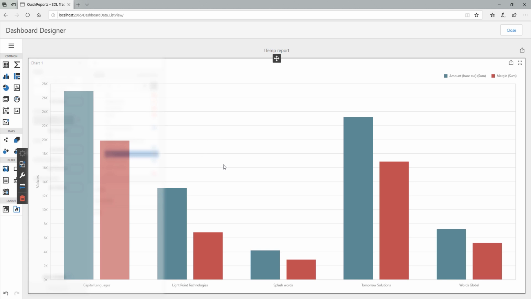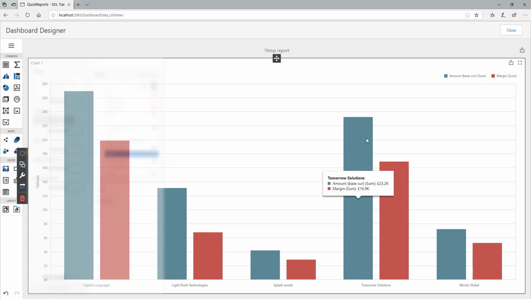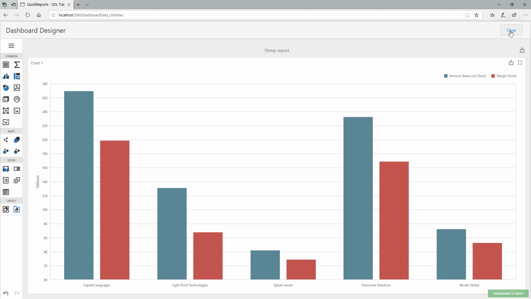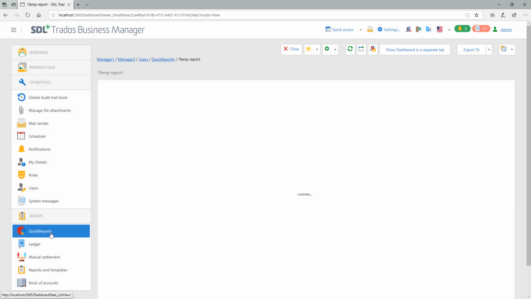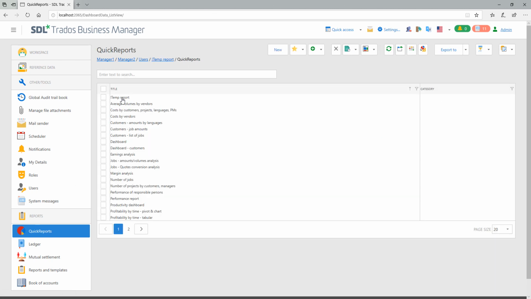So we've got some chart which displays amounts and margins from all jobs for all customers. Let me save this report, close it, and it appears in list of quick reports. Here we are. Of course, we can configure roles to allow access only to this temp report.